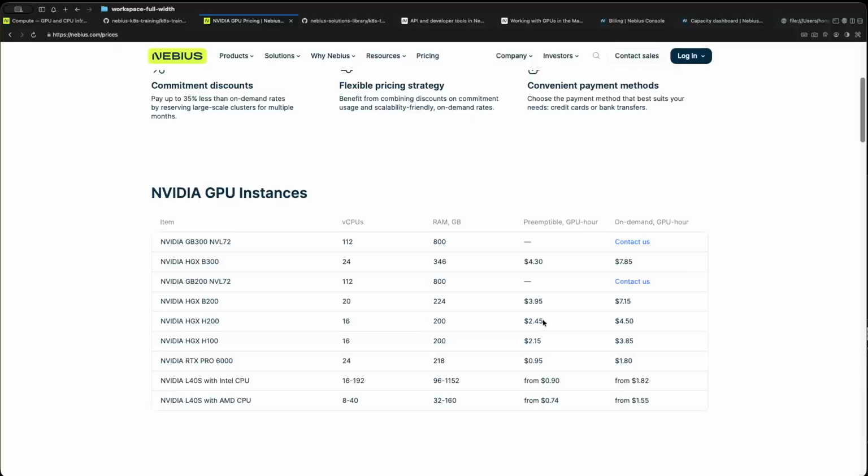You can see they have on-demand and preemptible. I want to test the preemptible version, first because it's on my personal budget and I really want to keep my costs down. And the test I'll be running is the NVIDIA NCCL test, so it will not be very long.